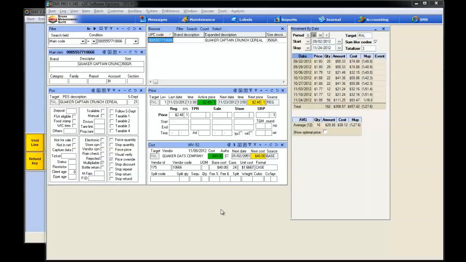Hey guys, in this week's tip, we're going to finish up our series on SMS pricing basics. Over the last few weeks, we've taken a look at multiple ways to set up special pricing and promotions within SMS item maintenance. Now, we're going to expand just a little bit more.